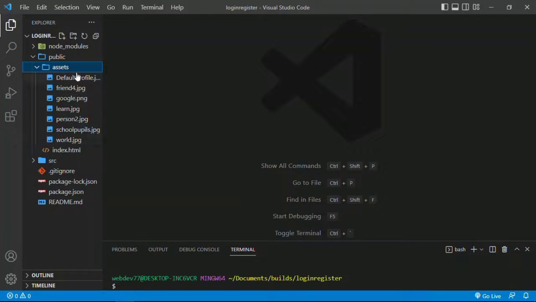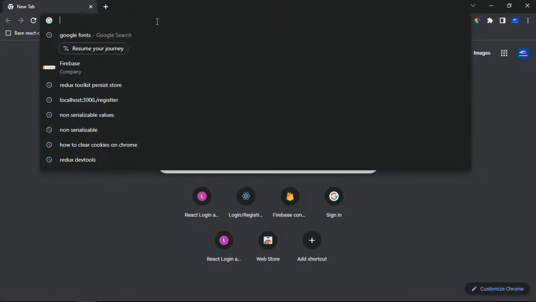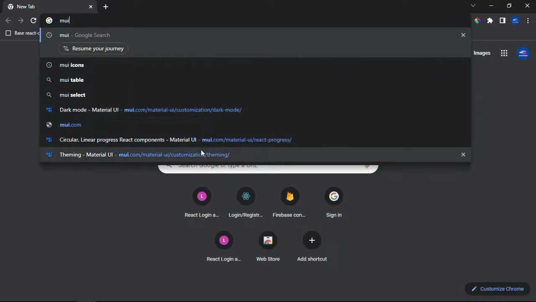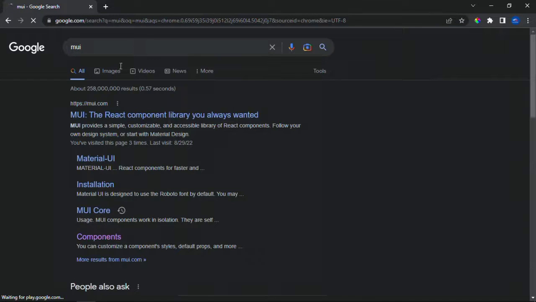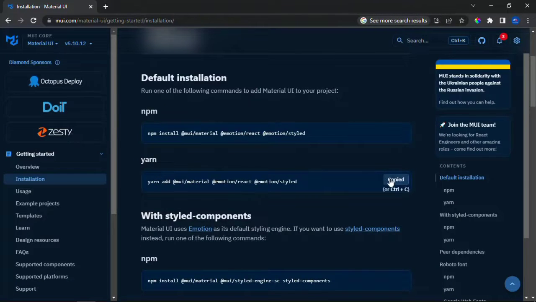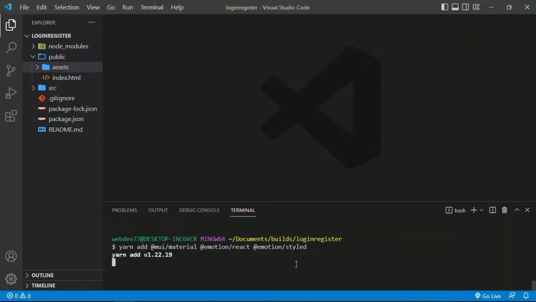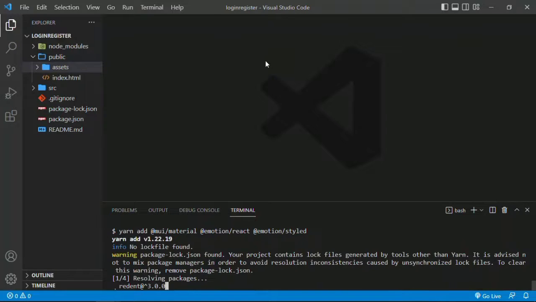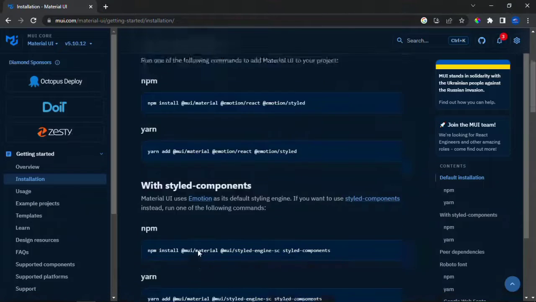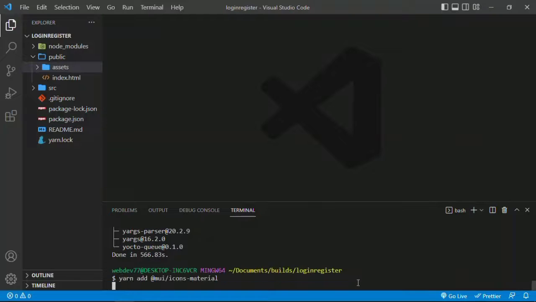Look at the icons here that we'll be using, as the photos I'll be using. So we're going to install Material UI icon because we're going to be needing some icons here. So go to installation. I'm using yarn, so I'm going to copy this, and then I'm going to paste it in my terminal and then hit enter. So this is going to install the styled component. Then here I'm going to copy this, that's add MUI icon materials, and paste it here.